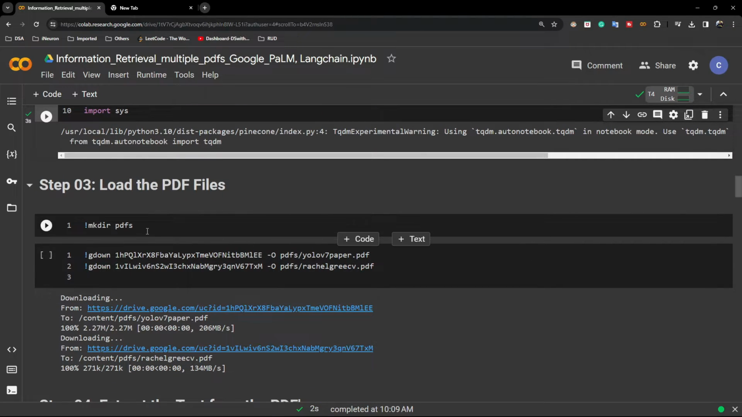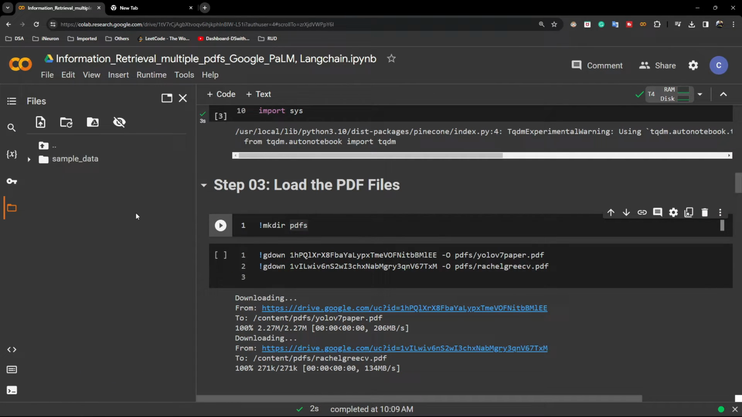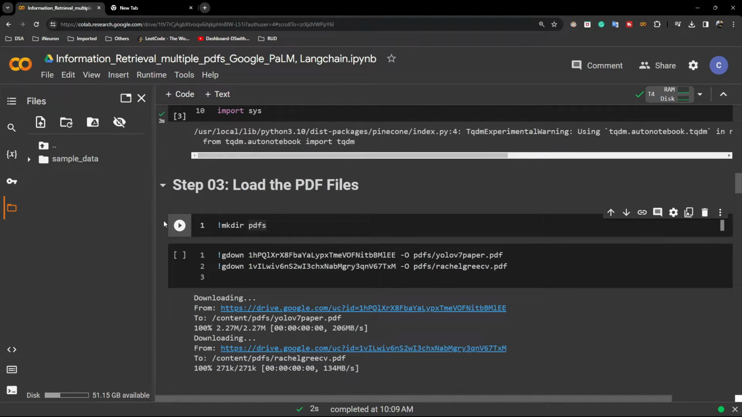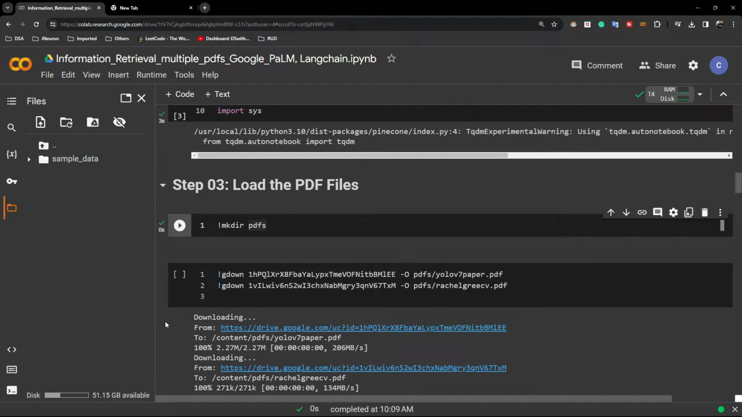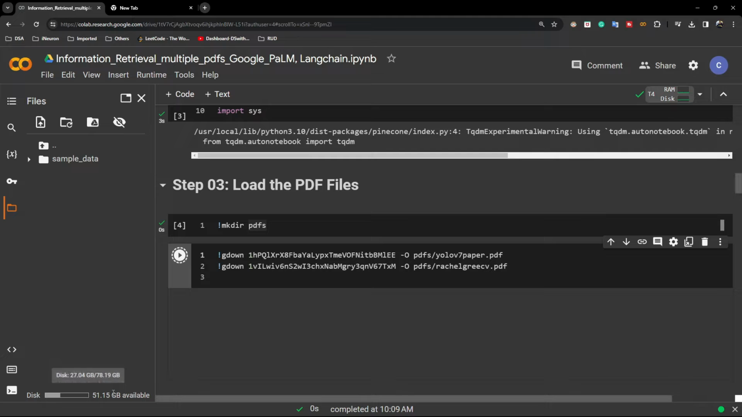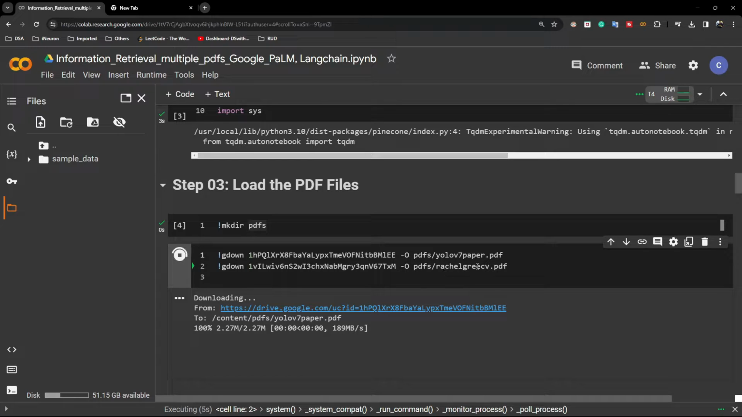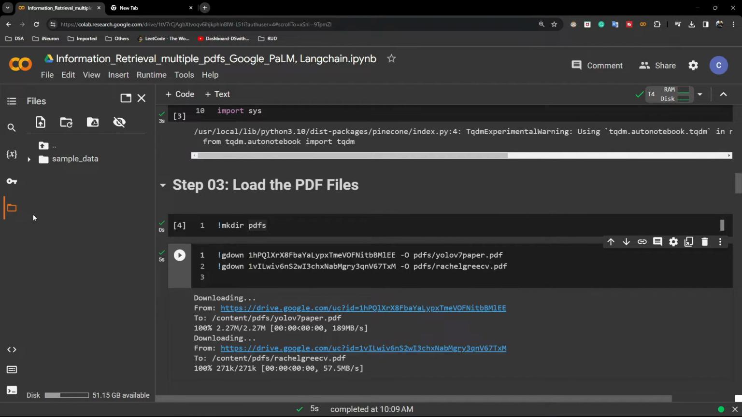All right. Now, first of all, I'll be creating one directory here called PDF. Inside that, I will be downloading two PDFs from my Google Drive. You can use any kind of PDF. Here I have the YOLO V7 paper, and another is a resume I have. So you can upload any kind of PDF data, and you can perform chat on top of it.